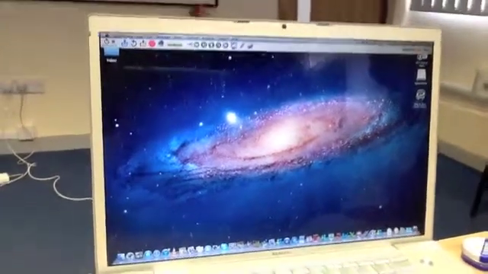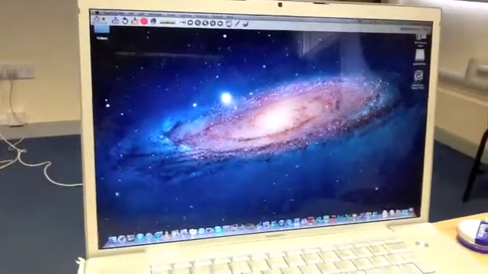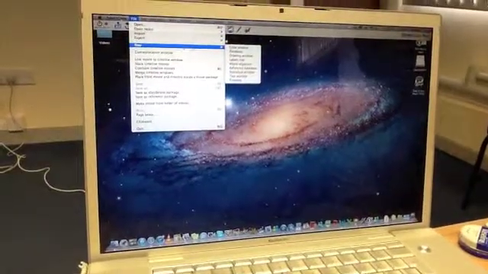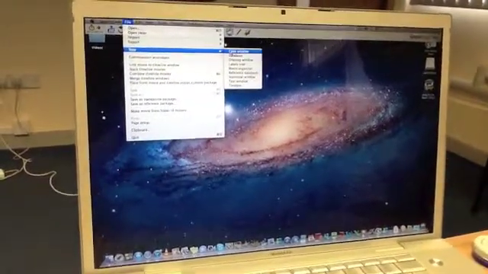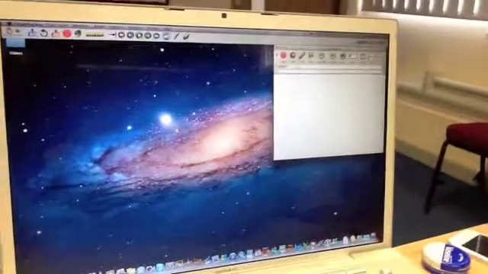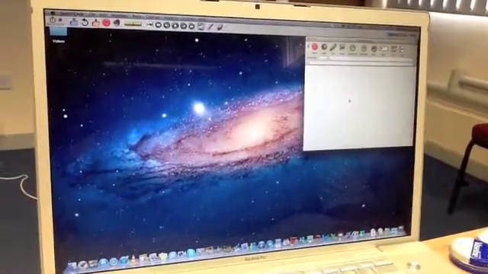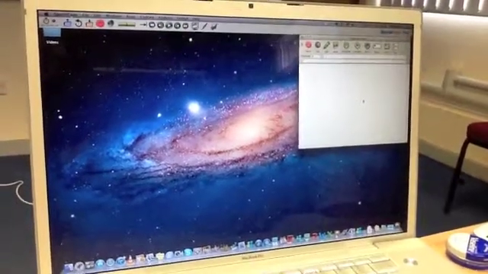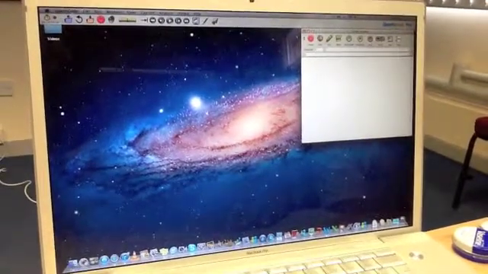Now step two, you need to create a new coding window. So go onto File, New, and then Code Window. Now you've got a blank code window. To create a button, click and drag the button onto the blank screen.